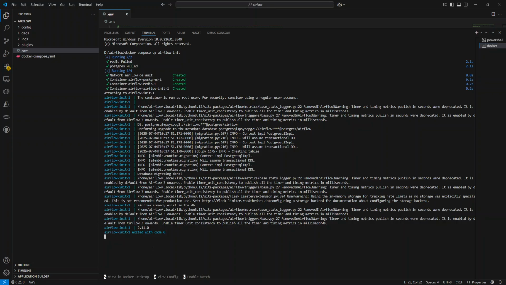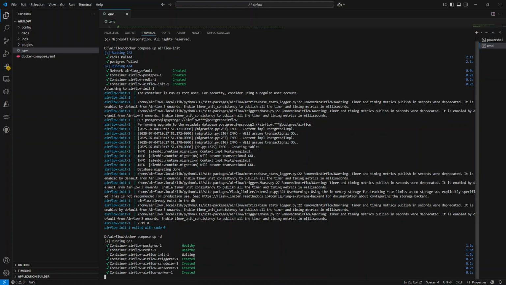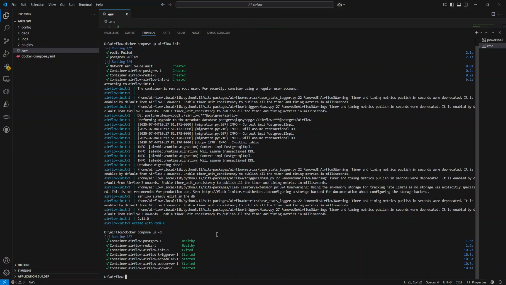Once that is up and running, and it gives you a message that says exit code 0, I can then run the next command, which is docker compose up. I just want to run it in detached mode because I don't want to be stuck inside there. It will then start to create all of the additional containers that are required. Once all of these containers are up and running, it should show you that you're now back in your Airflow directory.